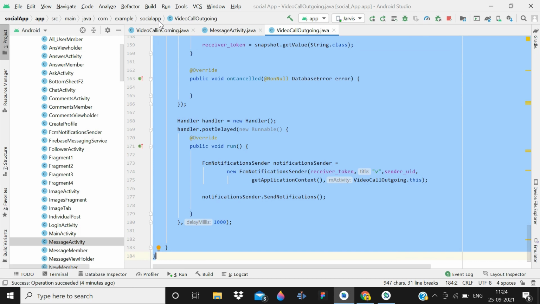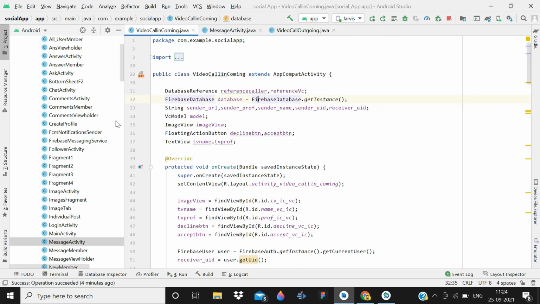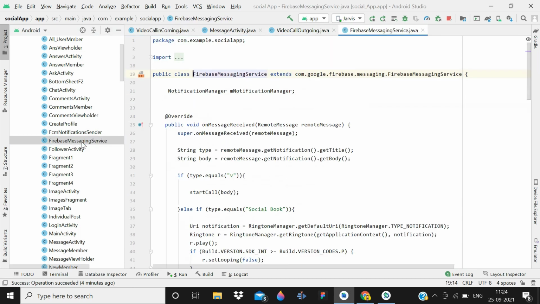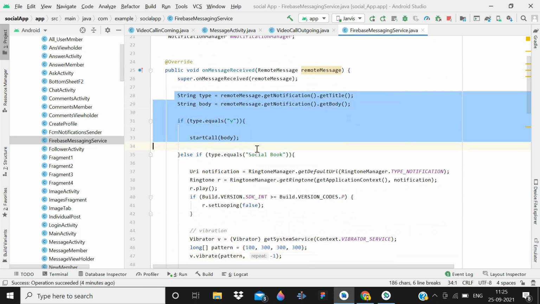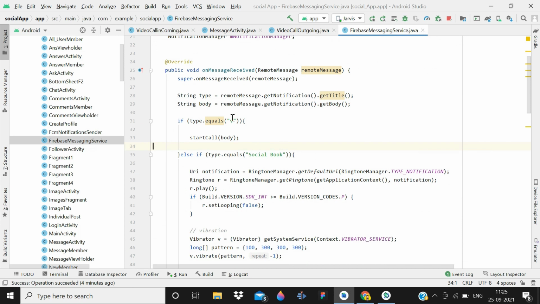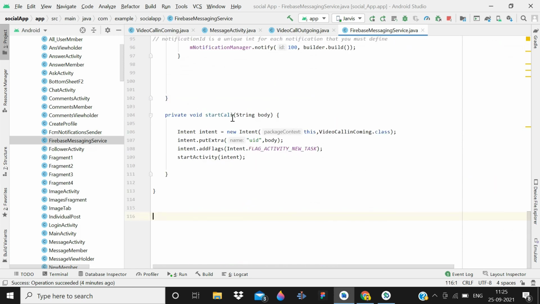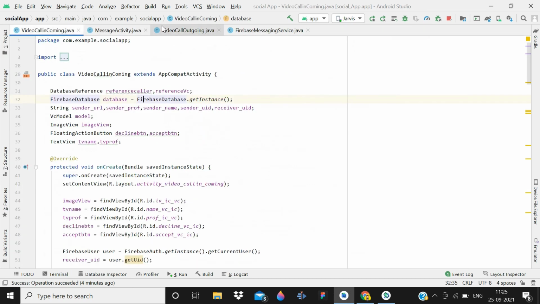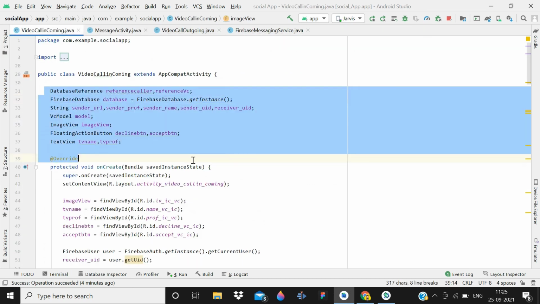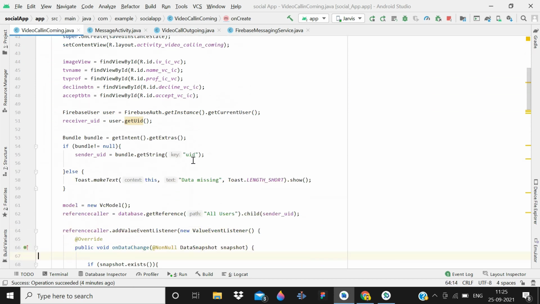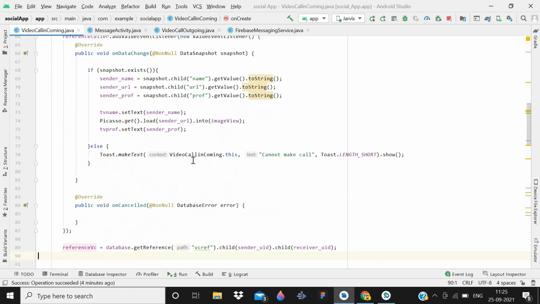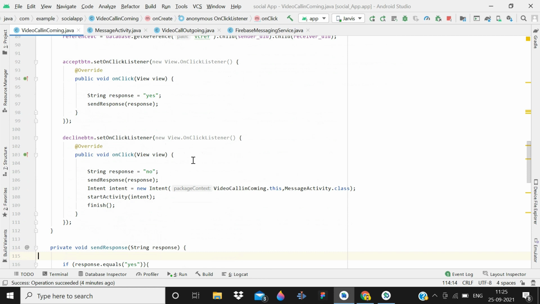Understand? And here, when you send the invitation, after that this Firebase messaging service will work, and here we will receive it, and we will do a little validation. If it equals V, then we will implement the video call here. Now we are going to video call incoming, and here we will retrieve the data of the caller, and after that we will show that data in this activity. And after that, now here we are handling the exception and deletion.